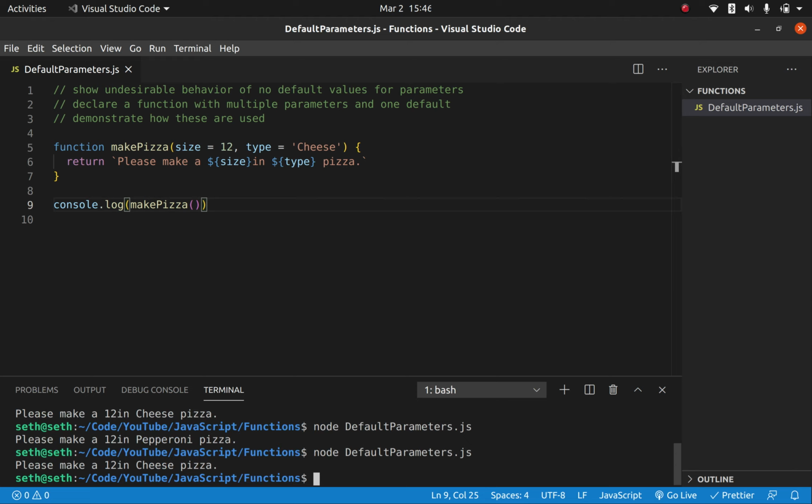So this is the way that default parameters are used. This is why they're helpful. There are many different examples of why a default would be useful, but more than anything, it keeps your return statement from giving you undefined in the output, which just isn't very helpful. So that's default parameters.